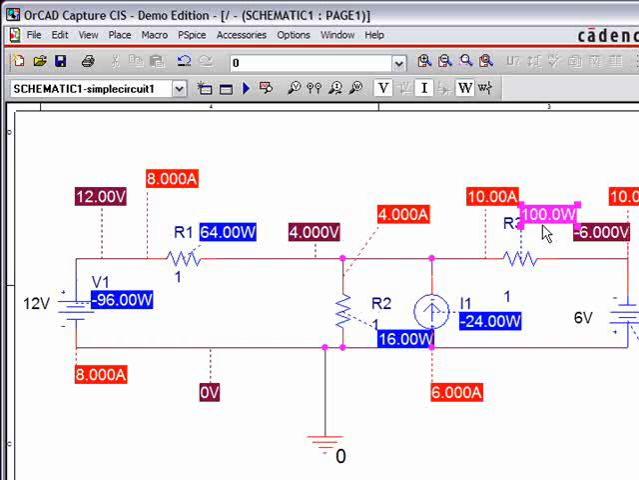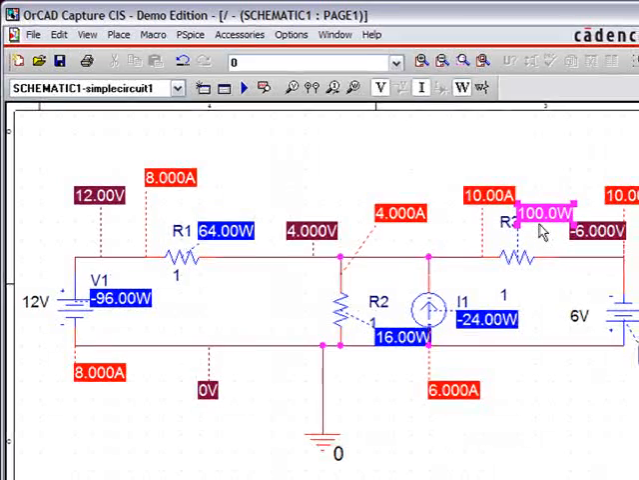Well, that's pretty much it for the simple circuit analysis, and in the next part we'll learn how to simulate Thevenin's and Norton's theorems in PSpice.